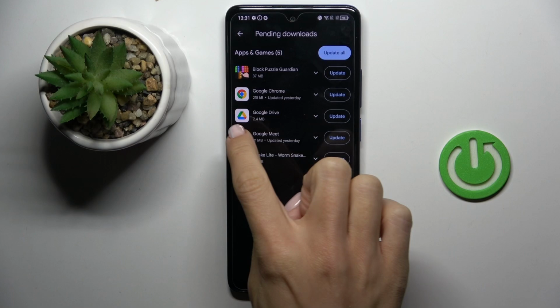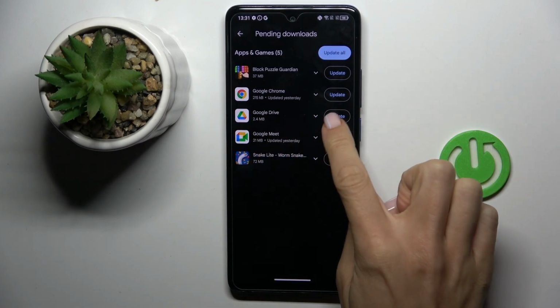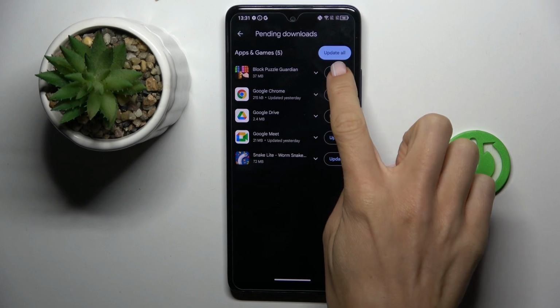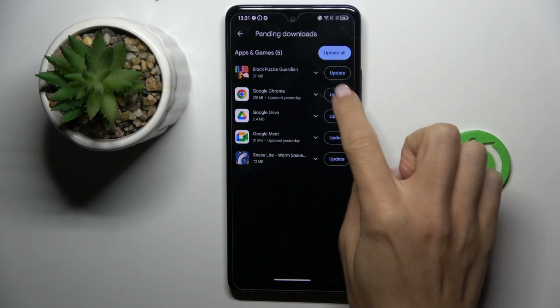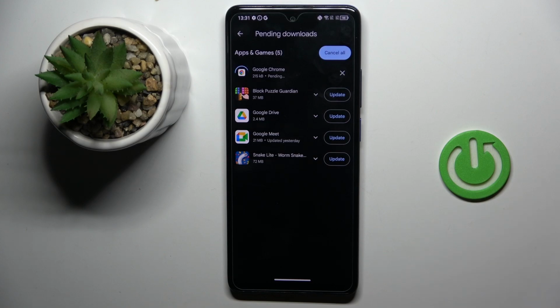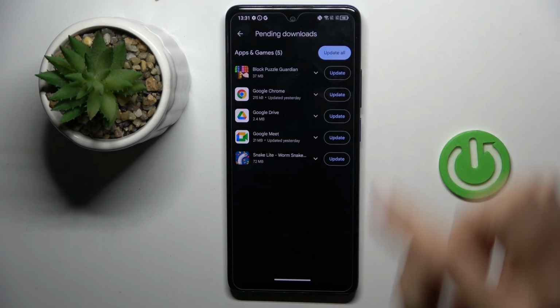You can either update each app separately. Okay, so let me open it one more time. So this is how it works. Just tap on Update right next to the particular app icon and then it will be done. Or you can update all apps at once by tapping on Update all.